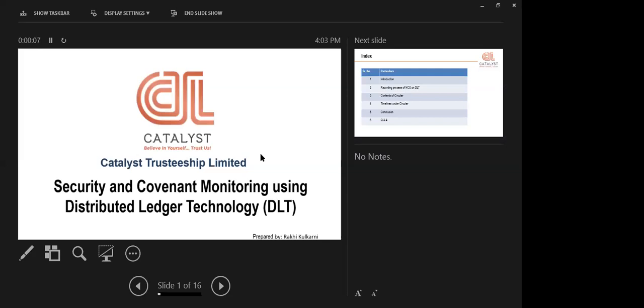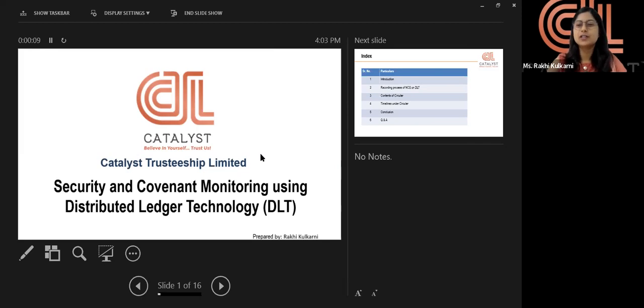Okay. So let's start with our session, first with the circular, and second part will be the actual demonstration of the DLT platform. The DLT platform is basically introduced by SEBI for security creation and covenant monitoring. That is the primary objective of it.